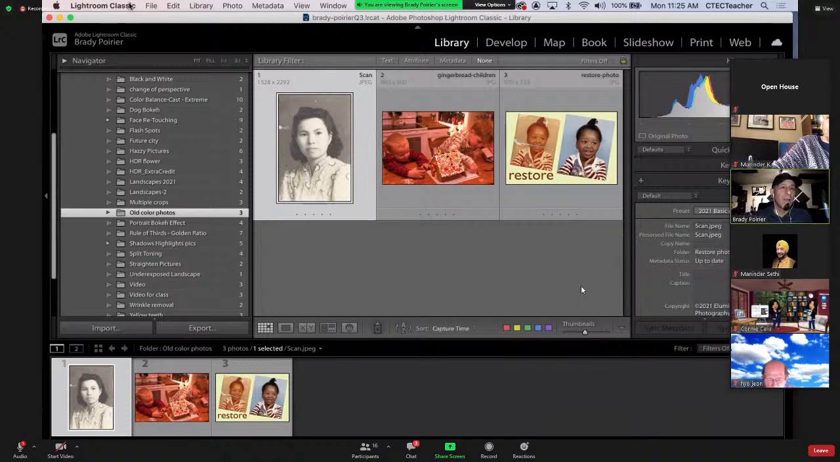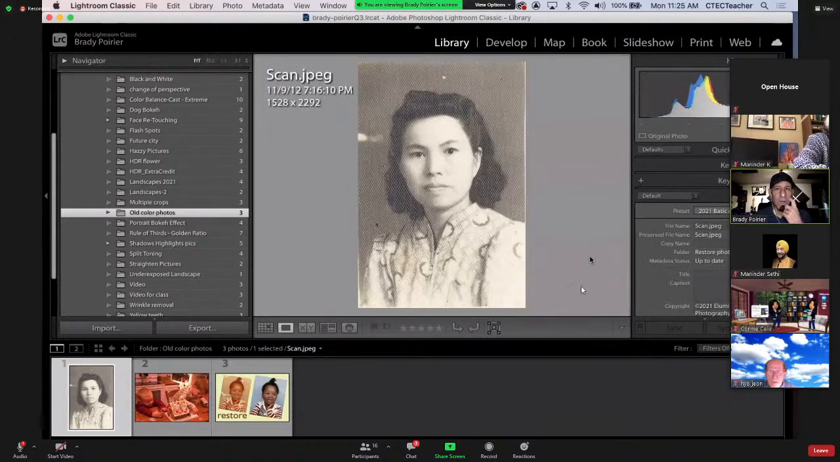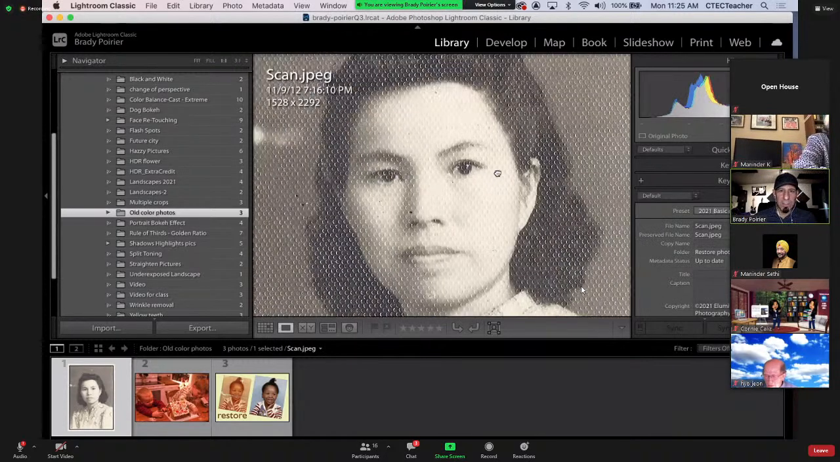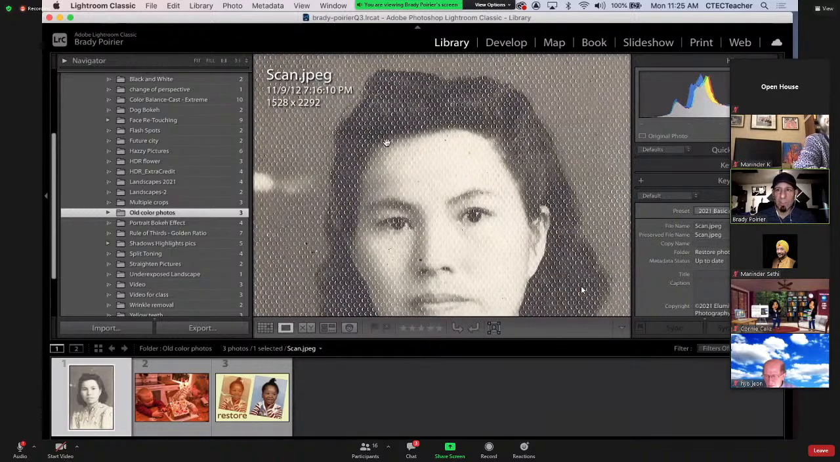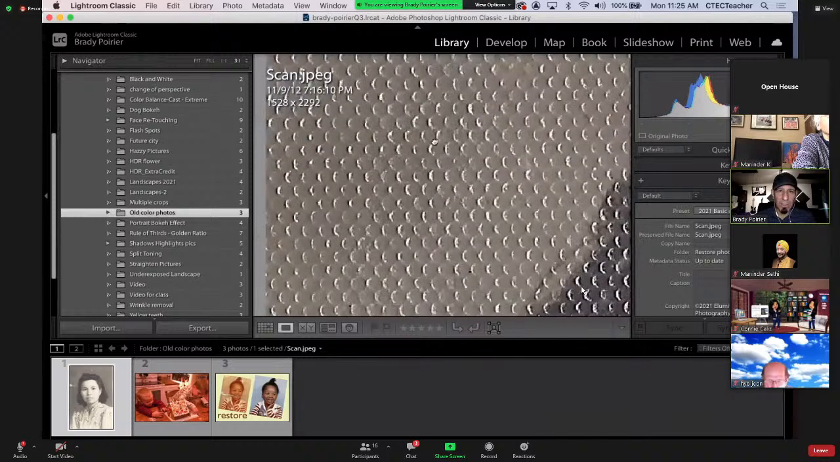All right, so I want to talk about this photo here. Okay, I'm going to double click it to open it up into loupe view here. And I'm just going to zoom in a little bit, and I want to show you what this thing looks like here. So you'll notice that it has all these little patterns on the top of this image. And if I zoom in even more, you can totally see what's going on here. What the heck is that?